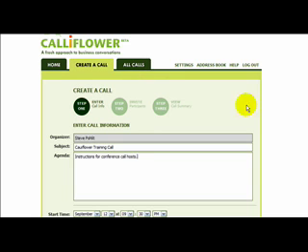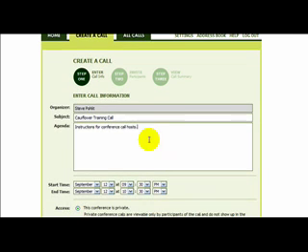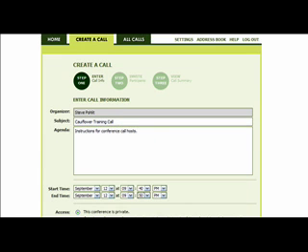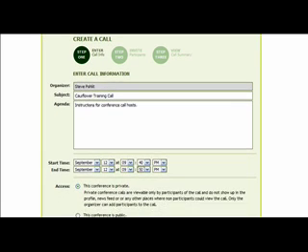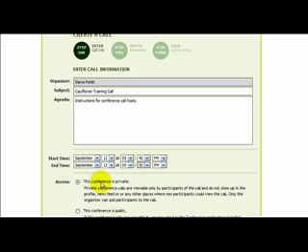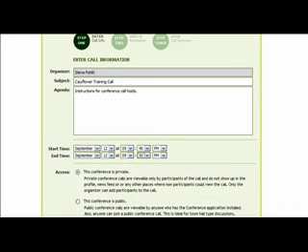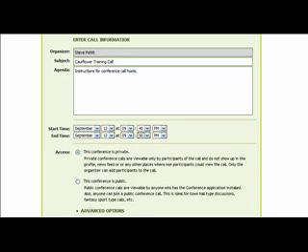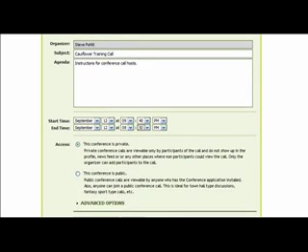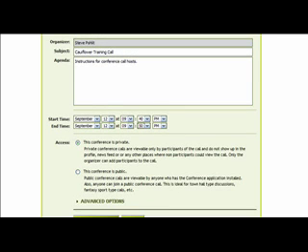Okay, so at this point, emphasizing that we're in the create a call screen, I've gone ahead and provided some basic information: Calliflower training call, agenda, instructions for conference call hosts. Now, for purposes of this call, I've set up a very limited time frame. Today happens to be September the 12th. And I'm going to set up a call that lasts for about 10 minutes, as I don't want this particular training call to be available to the public for any length of time.